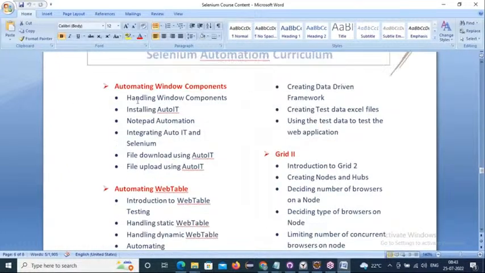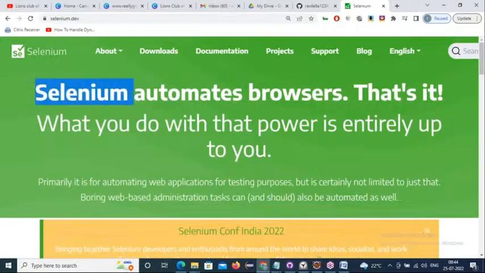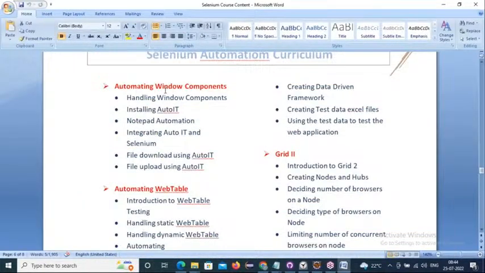And next is automating windows. Friends, Selenium purely automates web elements only. See the tag, we have seen that. Selenium automates browsers, that's it. It never automates Windows elements. Suppose you're working with web application elements and suddenly Windows related things come, Selenium will throw up its hands, even though we need to be in a position to handle them.